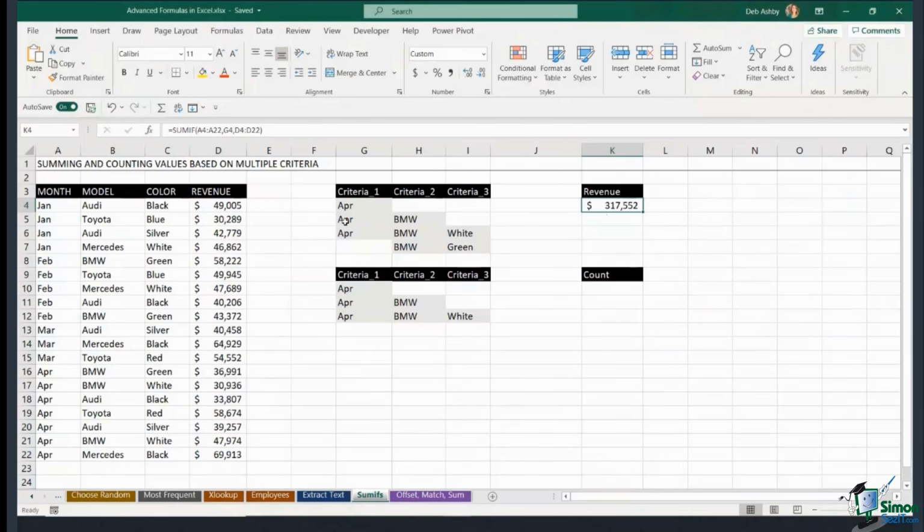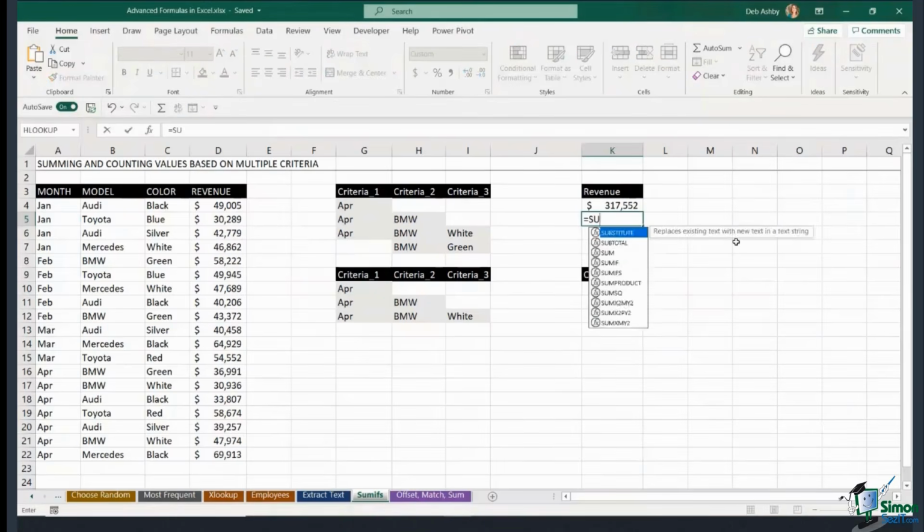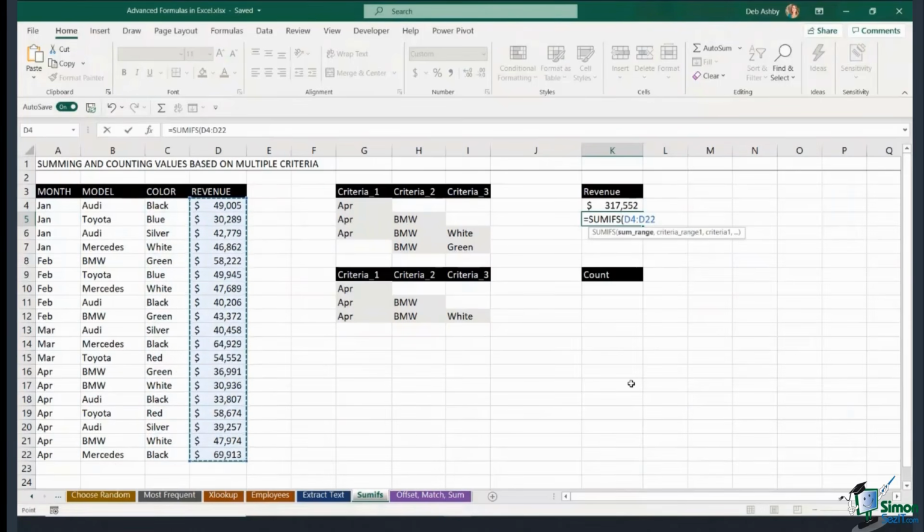Now, if you want to add in more pieces of criteria, then that is where you need to progress onto using SUMIFS with an S on the end. So let's do SUMIFS, open bracket. Now, this is organized in a slightly different way. In the previous example, the sum range was specified at the end of the formula, whereas when you're dealing with multiple criteria, it's specified at the beginning of the formula. So what am I summing here? I am summing the revenue. So I want to select the sum range, comma.